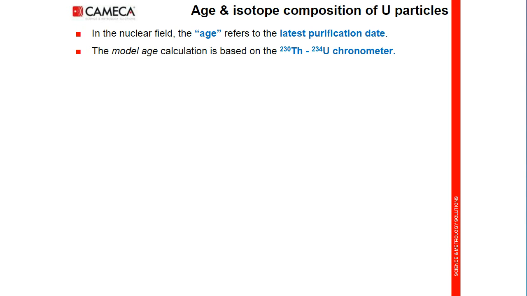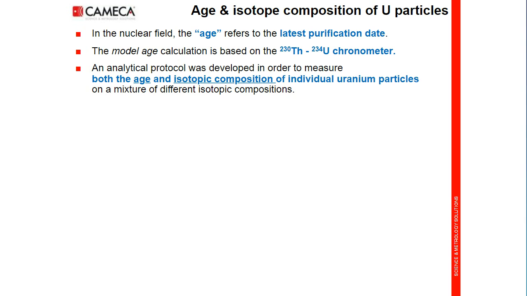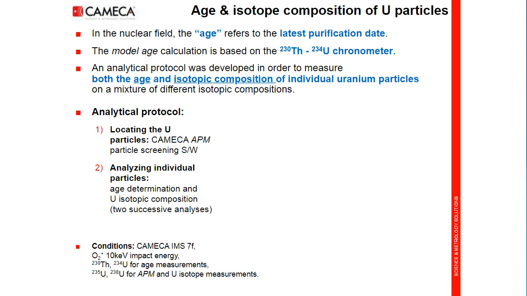The purpose of this work was to develop a direct analysis that simultaneously gives access to the age and the isotopic composition of individual particles for samples that are a mixture of different nuclear materials. After locating the particles with the APM software, the analytical protocol was based on 2 successive microbeam analyses on individual particles for the determination of both the precise 235 uranium abundance and the model age.